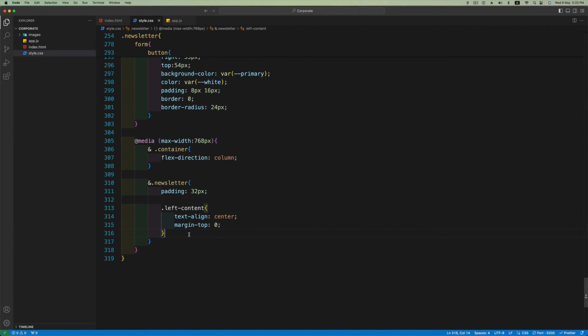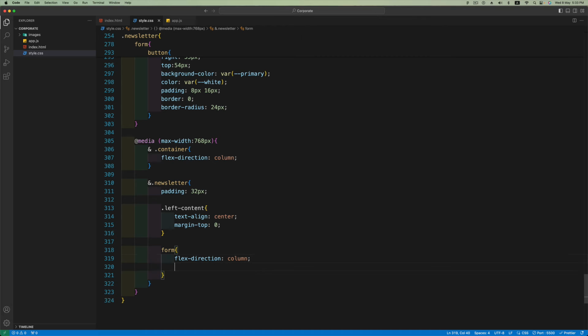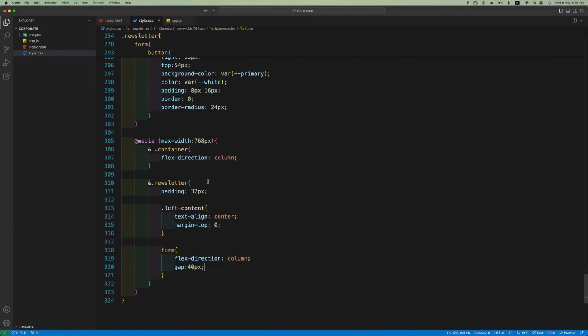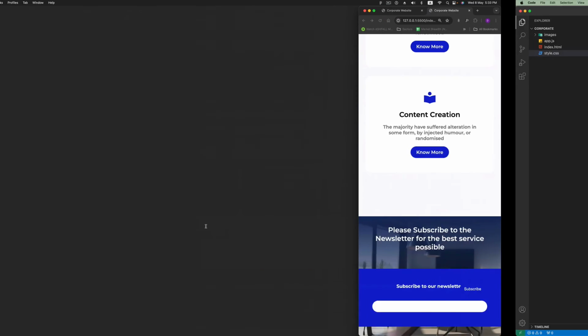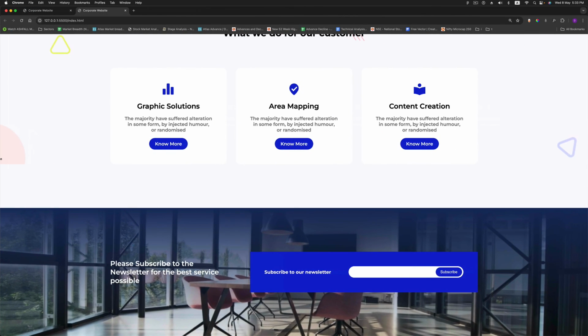Now I'm going to target the form. Here flex direction is going to be column. I'm going to reduce the gap to 40 pixel. Let's see. Now after this let's target the button, and I'm just going to change the top to 130 pixel. So this is the mobile version of this newsletter section.